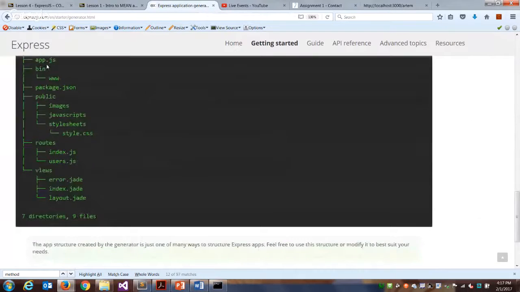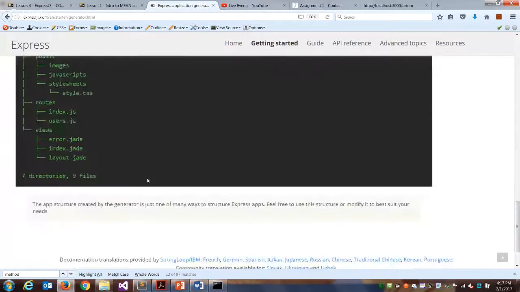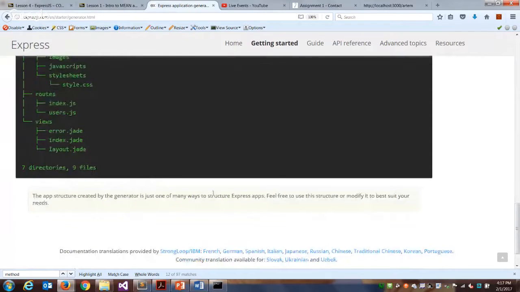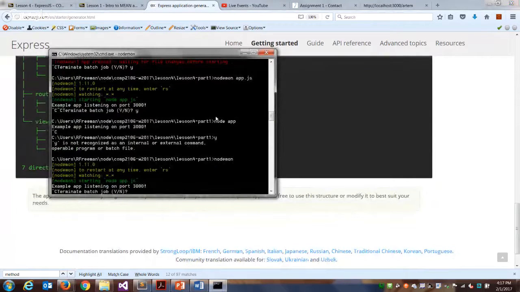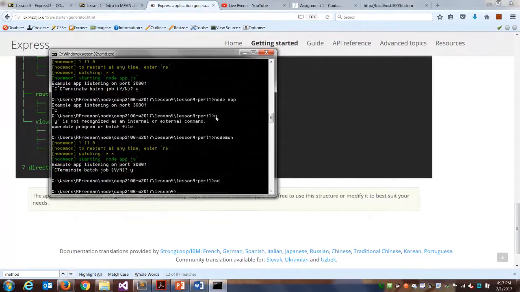So that's what the directory tree will look like. It even gives us a default homepage called index, and it will give us a default controller, also called index, for handling URLs and deciding what pages to load at particular URLs. So I'm going to stop my server. I'm going to go up 1 level. So I'm going to type cd .. to get out of my lesson 4 part 1.